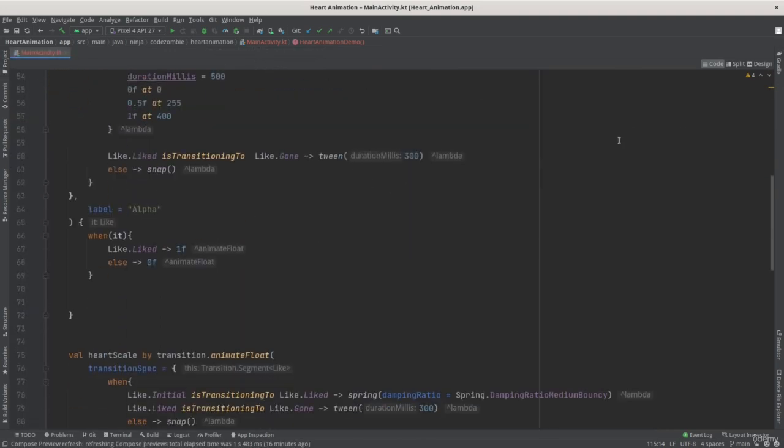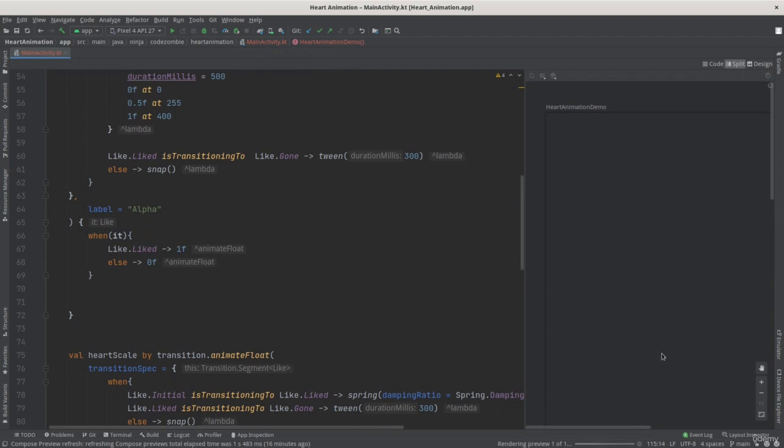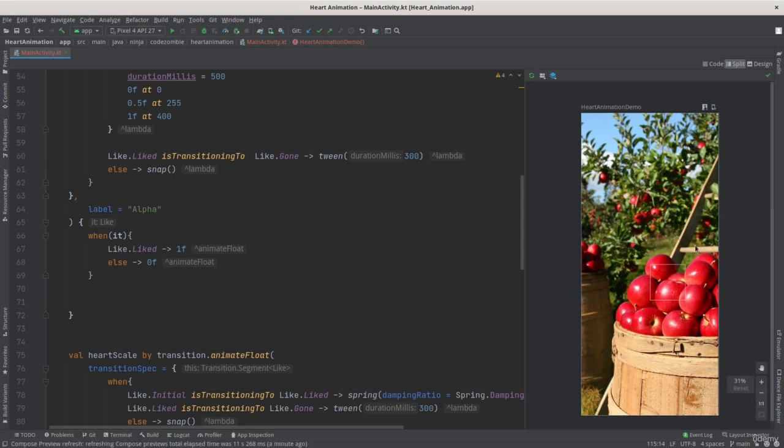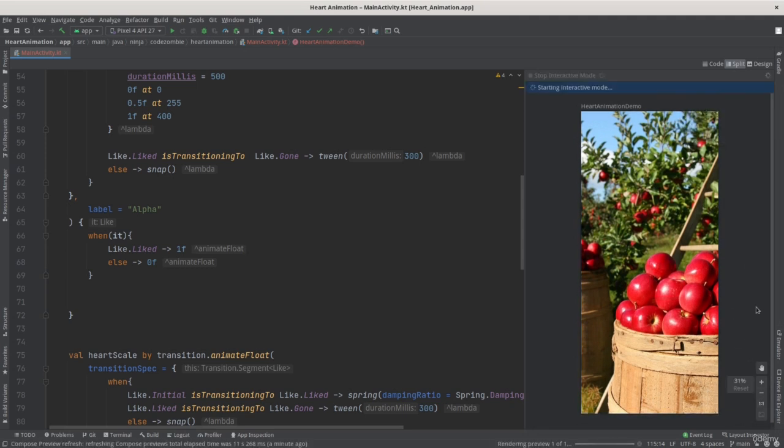Let's minimize the left part, switch to split view and refresh our preview. Build and refresh. We wait for the build to complete and preview to appear. Alright, our preview appeared. Let's switch to zoom to fit screen and also enable interactive mode so that we can test our animation by double tapping the screen.